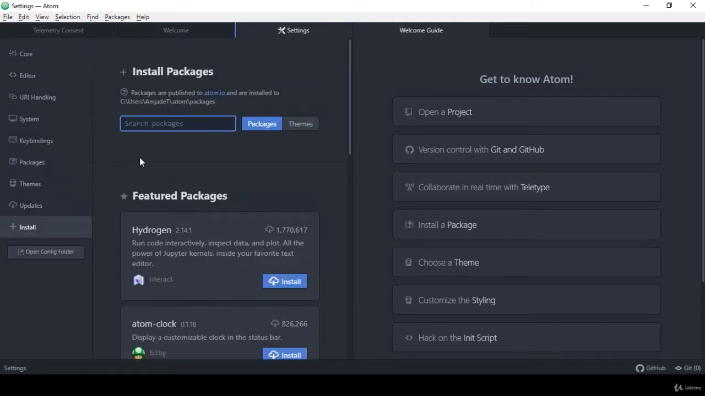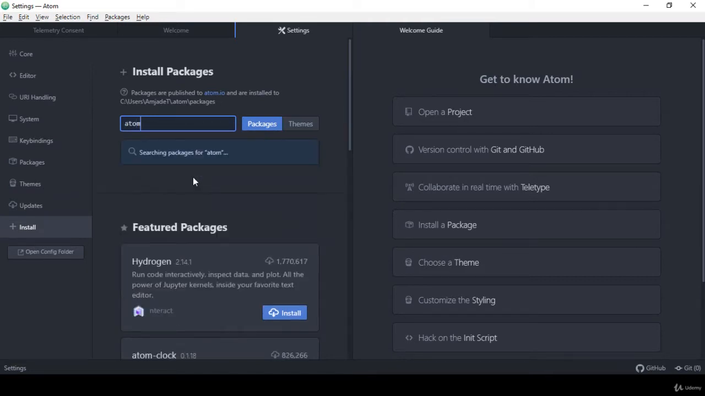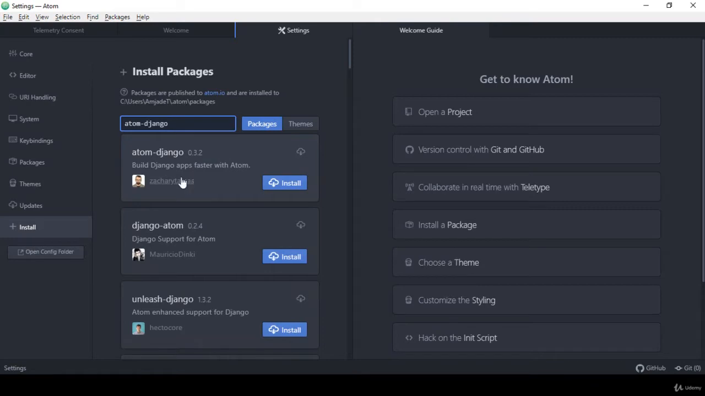So for now, first of all, I want to install Atom Django. So if you search for Atom and Django, you can see that is actually a package called Atom Django. So now I want to install it. If you click on install, it may take a little time to install Atom Django in your editor, that means your Atom editor.